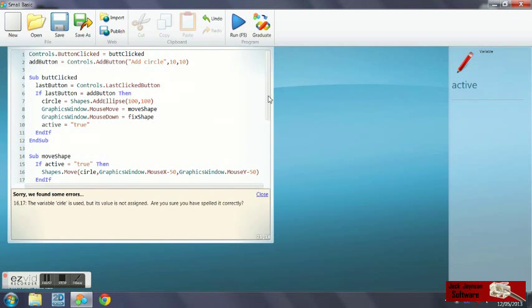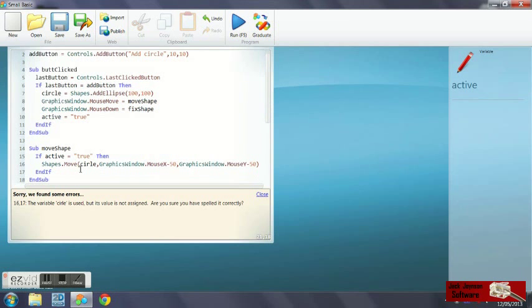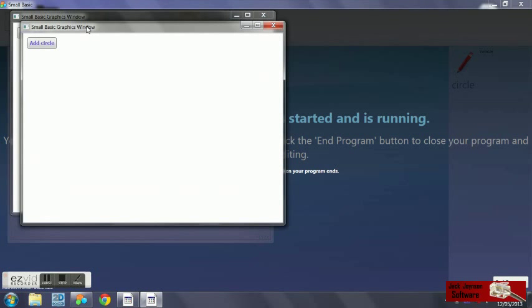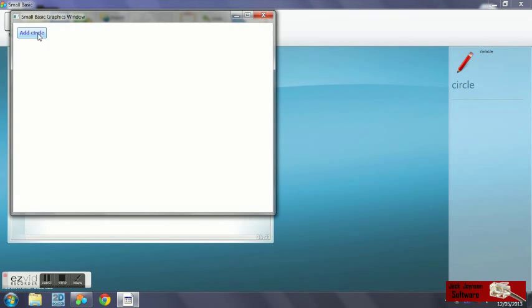As we go ahead and run this, we'll find my little typing error here with circle. Should have an extra C there. As we go ahead and run that, you'll see, as we click Add Circle, what we get is a circle following the mouse around. If you click, it'll stop.